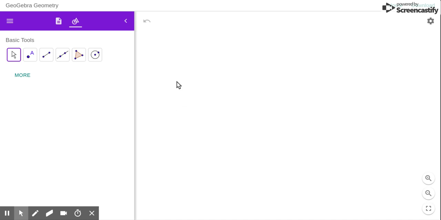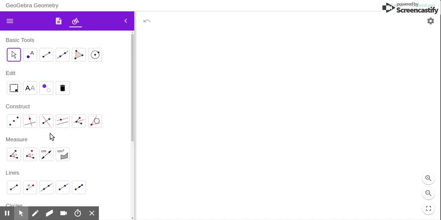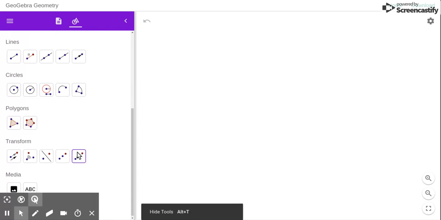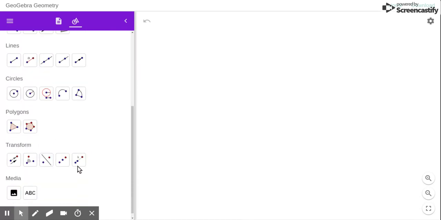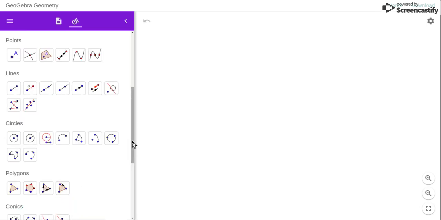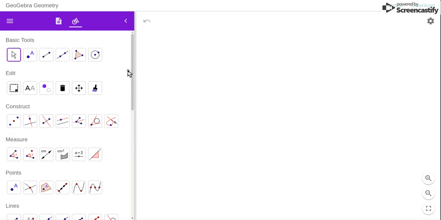Okay, so here we are. I'm going to show you how to make a cylinder. Make sure you have "more" put on so that you can see all the different tools here. Hold on, I'm just going to move that. There we go. So make sure you hit more twice so you got all the tools. We're only going to use a couple, but make sure you got them.